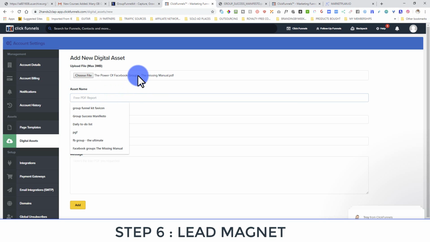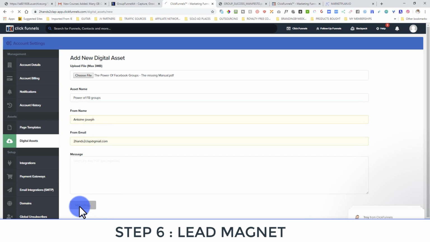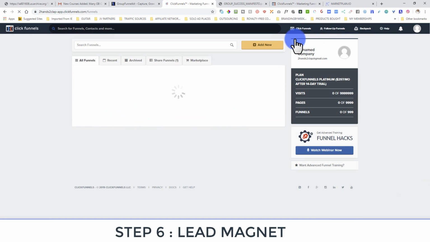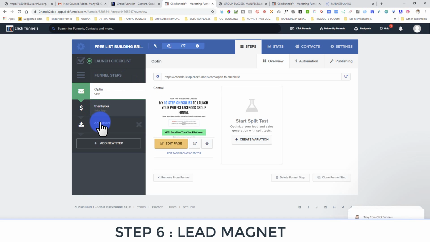So I will name it Power of FB Groups. Here we go. Okay, and it's my name, and I click add. And now I have my lead magnet here added to my account. I simply go get the link, copy asset path, and we're going to get back to our funnel to attach this to our download page.